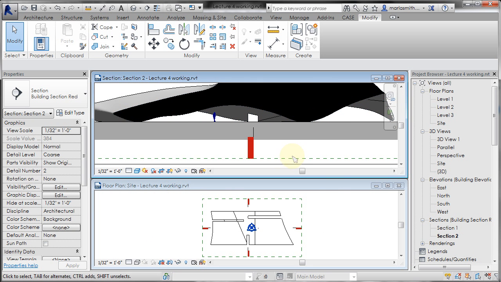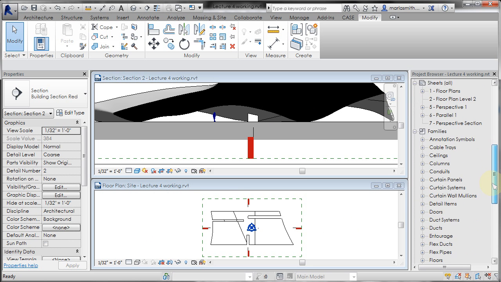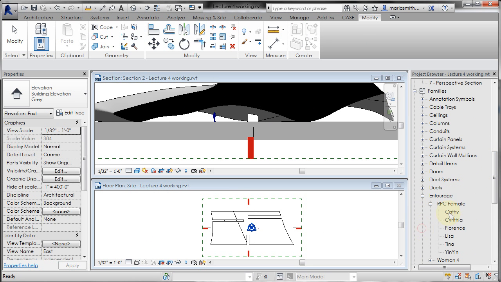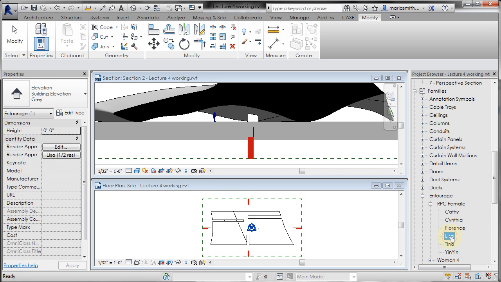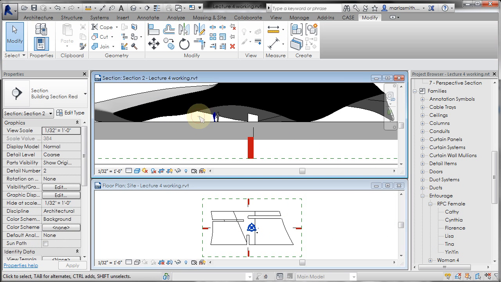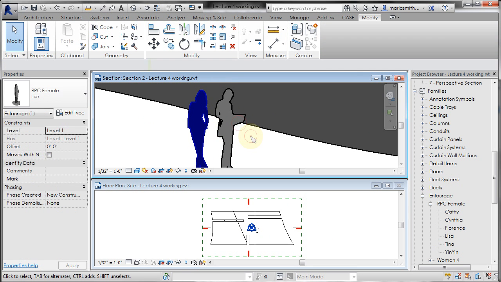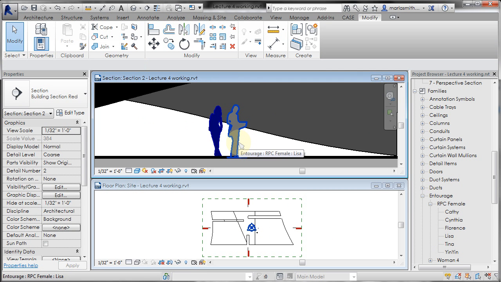Okay. Now you can place other Entourage. If you scroll down to your families, there's Entourage, and the RPC females are in here. The only thing I would caution you about these is that they do have a line in them. So if you bring Lisa in, let's just put Lisa right in there. We'll zoom in. Actually, Lisa looks pretty good, so they've improved on some of these.